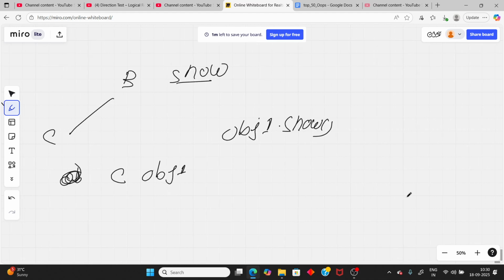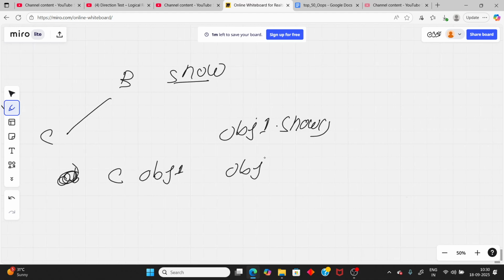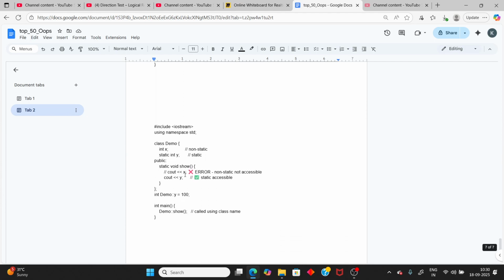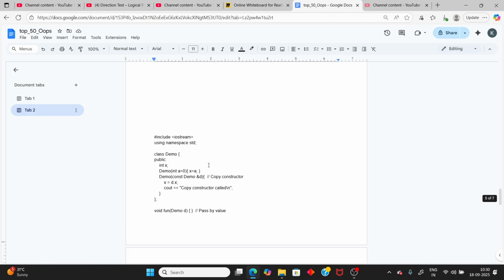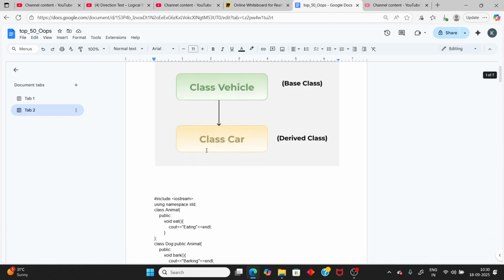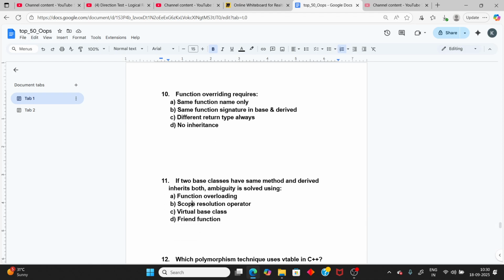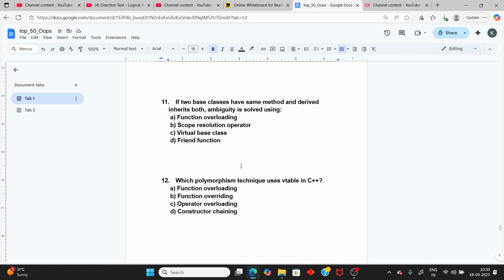So you can easily solve this problem using the scope resolution operator, like B scope resolution show. You can directly solve it. There is a scope resolution operator present. Okay, and here you can solve this using the scope resolution operator. So that is actually the scope resolution operator.